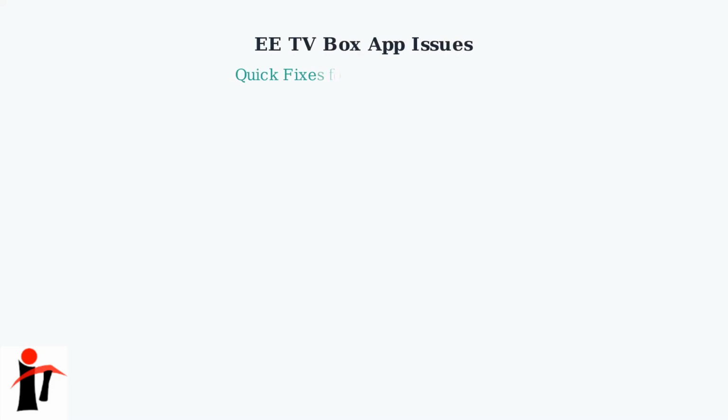Experiencing freezing, crashing, or loading problems with apps on your EETV box? You're not alone. Let's explore the most common issues and quick solutions that work. The EETV box is a powerful streaming device, but like any technology, it can experience app-related problems that frustrate users.